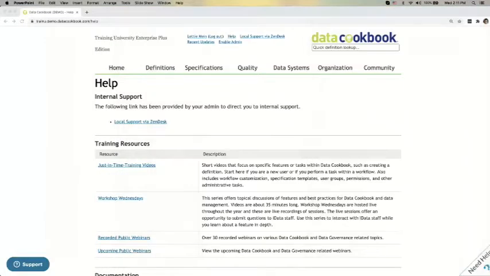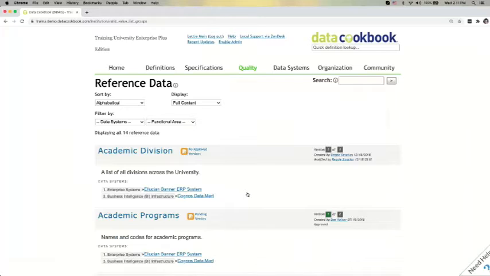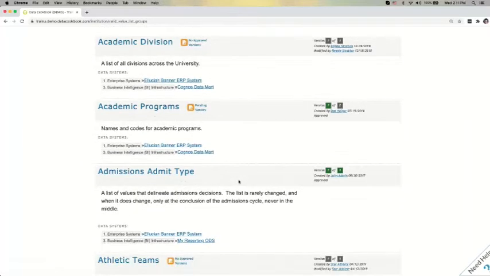Let's take a look at that module in the Enterprise Edition. So I am logged in. Reference data lists are a module, a smaller module of the quality module. So let's go down here, they're listed last, and let's look at the browse reference data feature. So I have 14 lists, and I'll just scroll through those slowly so that you can get a flavor for what they are.